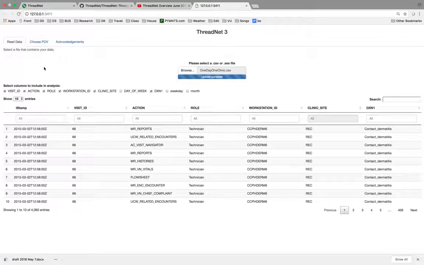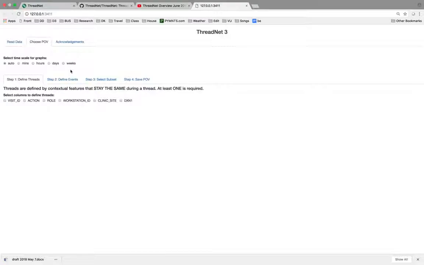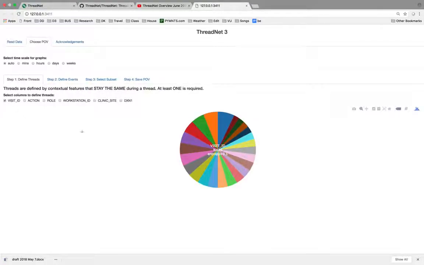The key thing about ThreadNet is once you've read in your data, you need to choose your point of view. So the point of view involves defining what counts as a thread, what's going to provide coherence to the data. So let's choose visit. When we choose visit, it gives us a little pie chart here that shows that there's 25 visits in this 1 day at this 1 clinic.